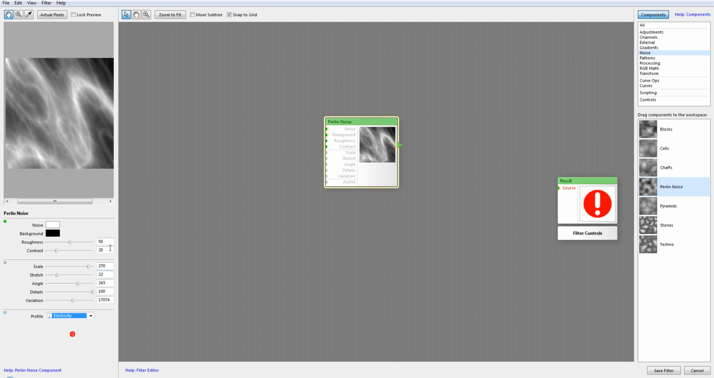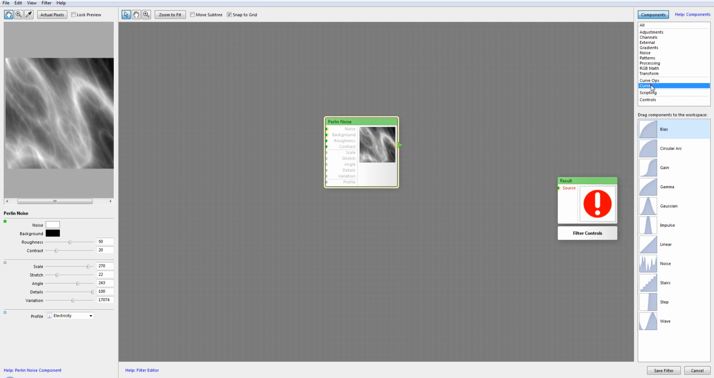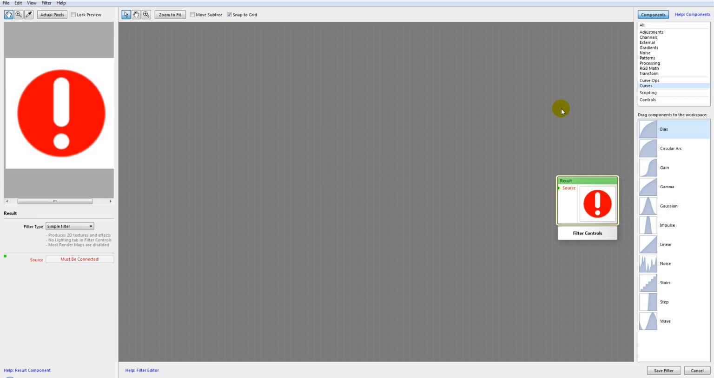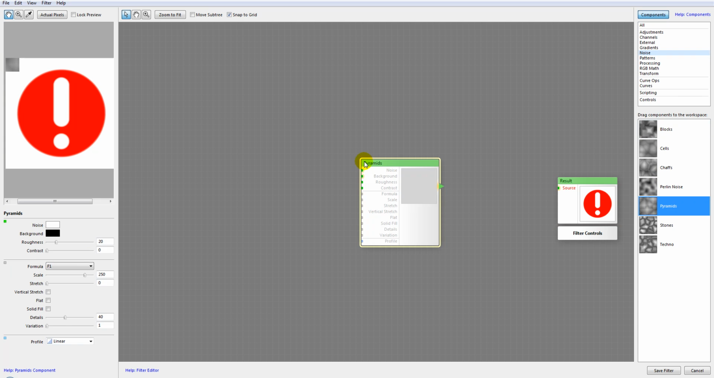Okay, and of course, if you want, you can use any other profile from the curves settings. Again, this is one of the very popular noises. For example, I used the Perlin Noise with electricity when I created the nebula filter. It was one of the primary noises I was using there. So let's go back and look next at pyramids.